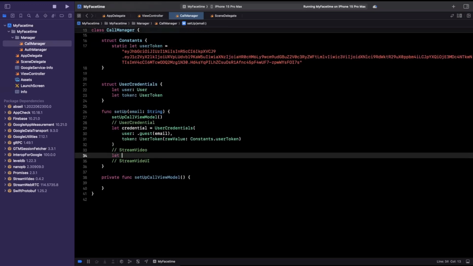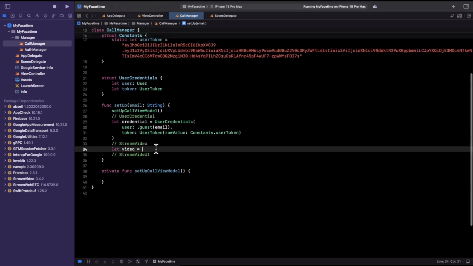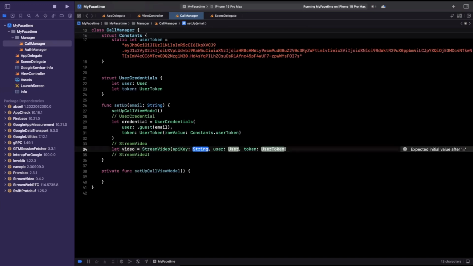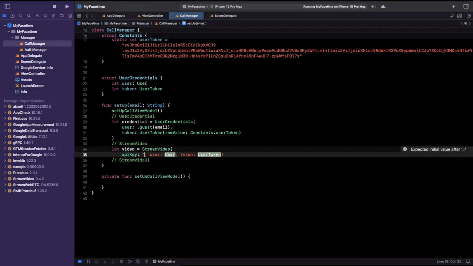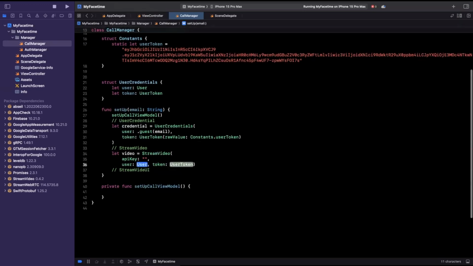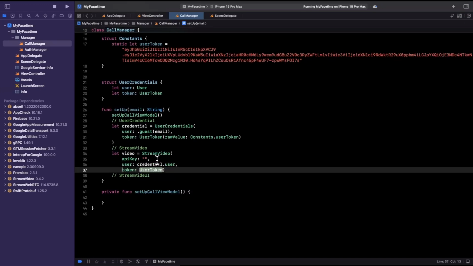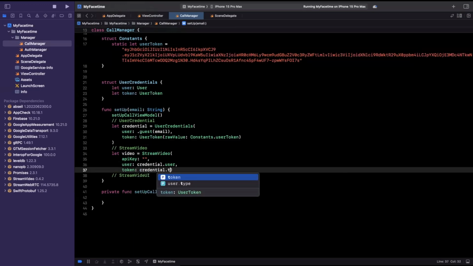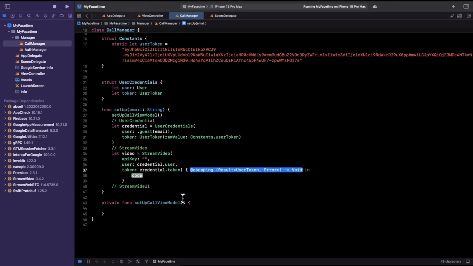All right, so now that we've got this set up here, the next thing we want to do is set up a stream video. So we'll say video equals stream video, and the video here is going to basically use this. Now these are the bare minimum arguments that are needed, so we're going to bring in an API key from the dashboard momentarily. Our user is going to be from our credential.user. Similarly, we're going to bring in credential.token, and then if I'm not mistaken, we should have a token provider here, which gives us a result.